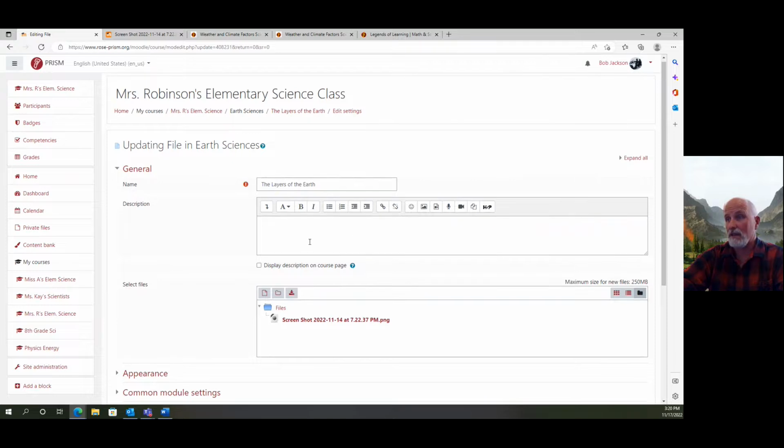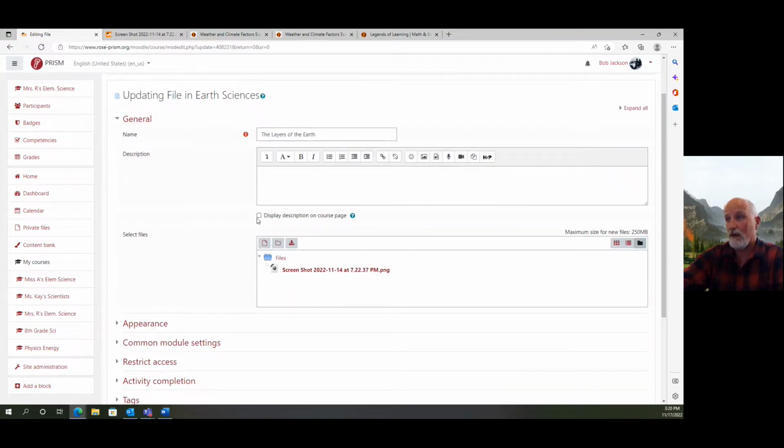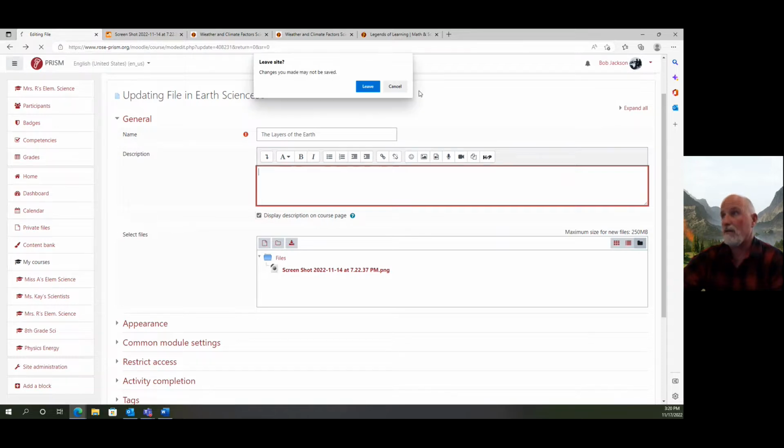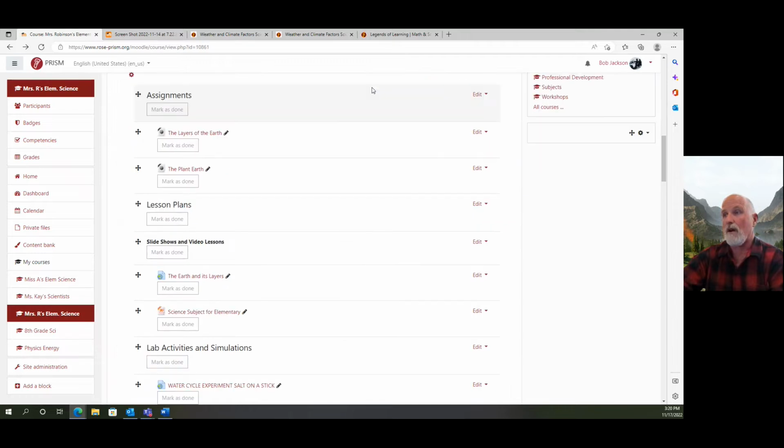So go edit settings and then make sure you click on display description on course page, and then you tell the kid what to do or the parent what to do. You are to complete this assignment as, okay, whatever, or tell them exactly, and then submit it or what have you.